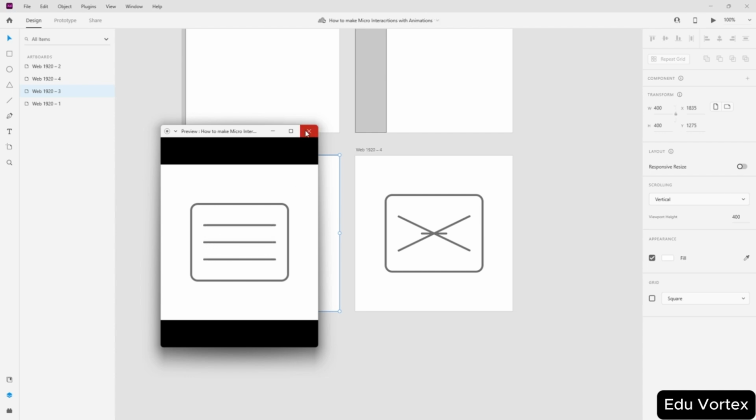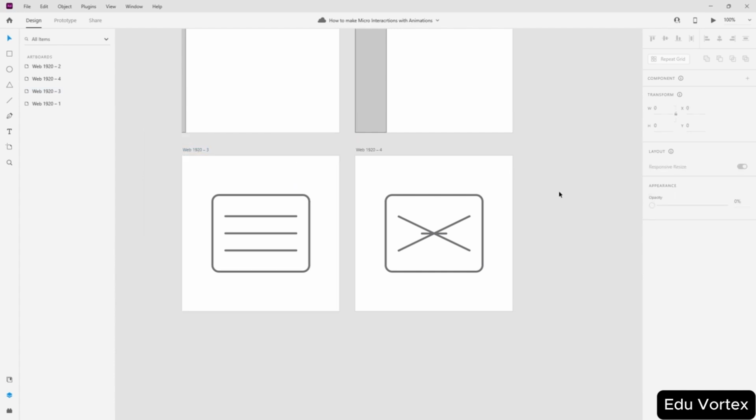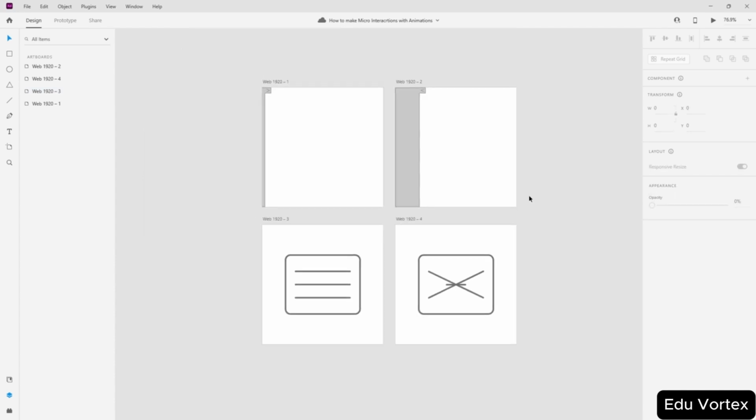You can also make it so that this one over here only creates a cross and the middle one fades away. You can also make it so it is like that. So that's basically it for how to make micro interactions with animations.